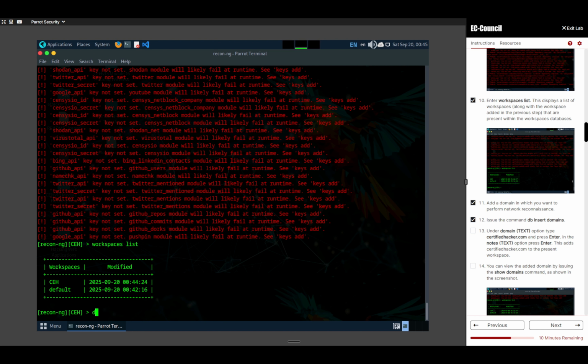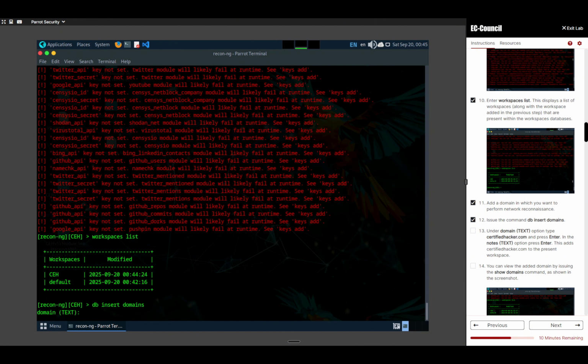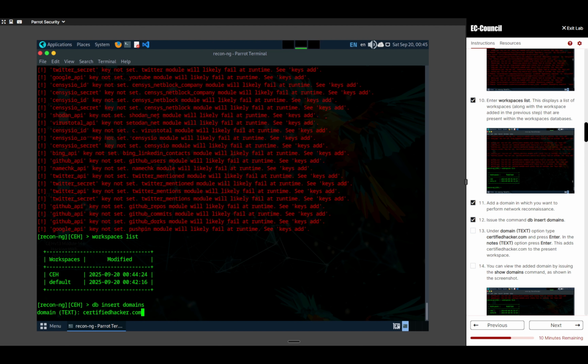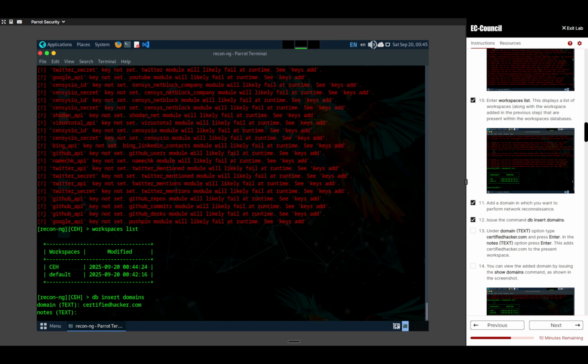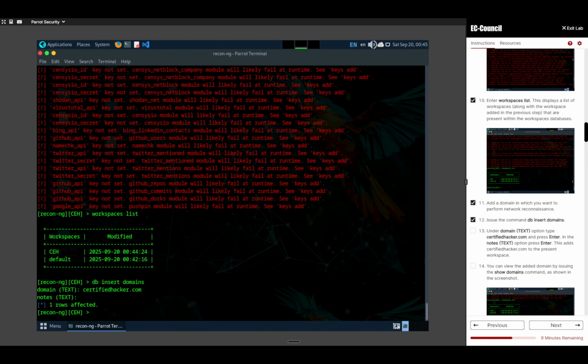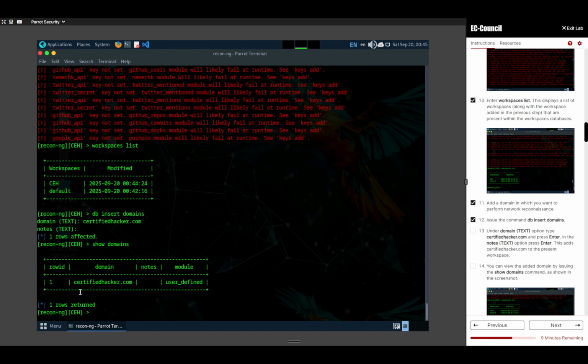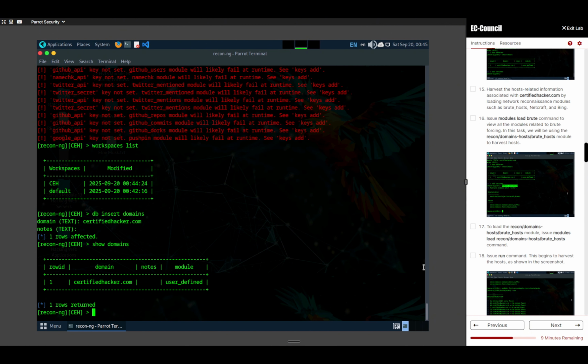So I'm going to type db insert domains. All right, so here I'm going to type certifiedhacker.com. Notes, if you want something, you can put it. I'm not going to do anything, so I'm just going to leave it as it is. So now type show domains. Now this will show the domains that are part of our CEH workspace.